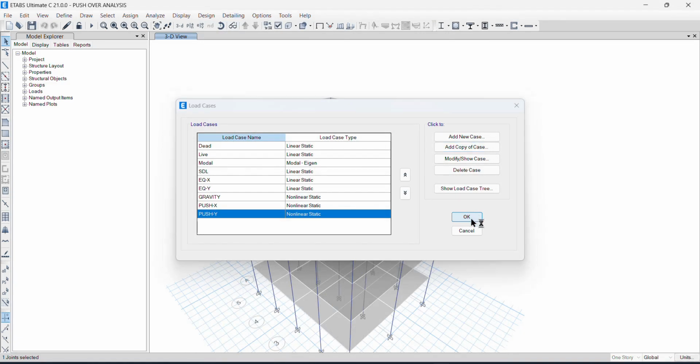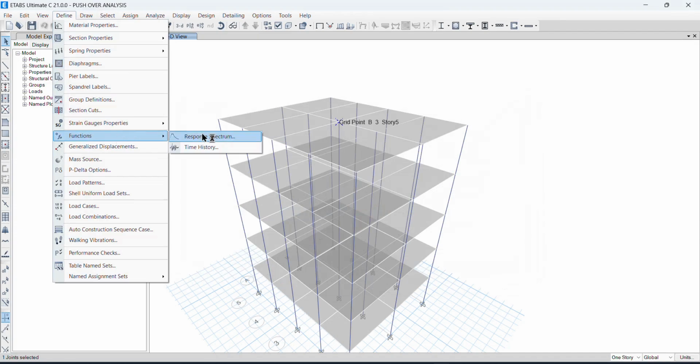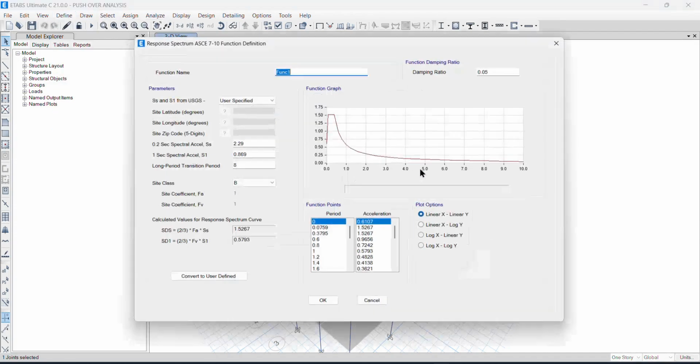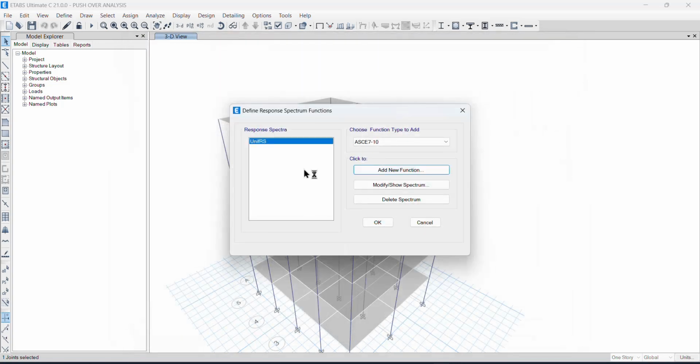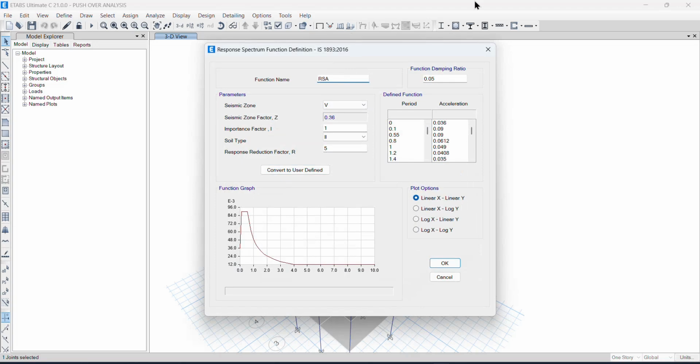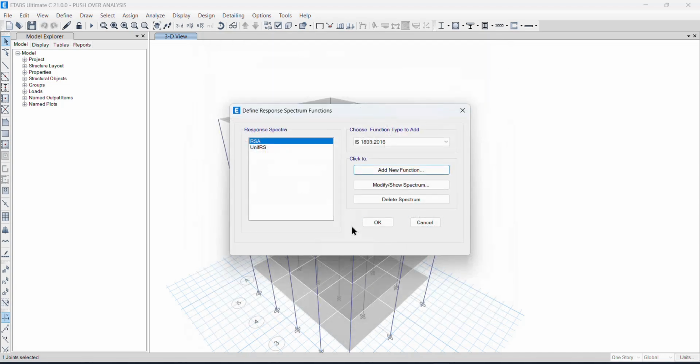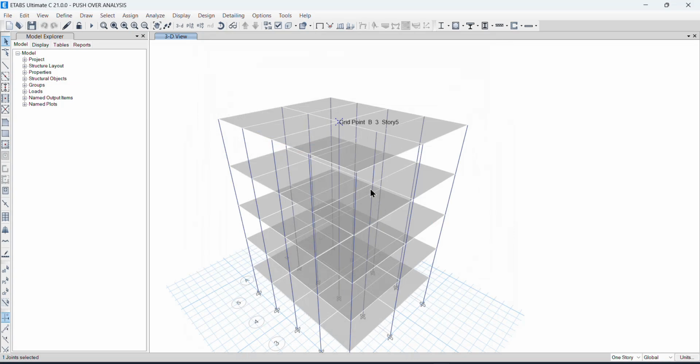Now we have to define the response spectra. So go to function, response spectra, add a new function, response spectra RSA. We have to choose the IS code, IS 1893, and then add a new function RSA, zone factor 5, soil type is 2, importance factor 1, response reduction factor R value is 5, okay, and then okay. Now our response spectrum is defined.